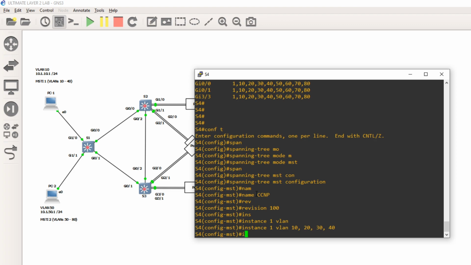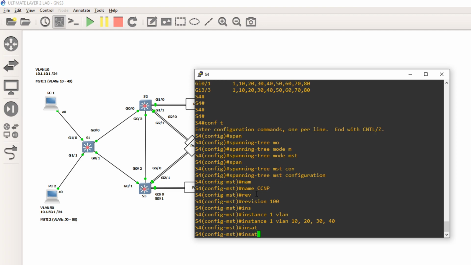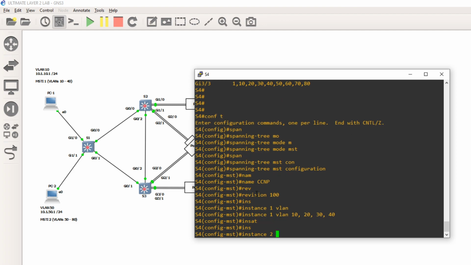And then we go instance 2, and then VLAN 50, 60, 70, 80. As I said, in a later video within these episodes, I'm going to be showing you how to manipulate the traffic. We're going to be going further into the configuration and trying to alter the spanning tree so we can get traffic to flow how we want it to flow. However, in this video, it's just going to be the basic multiple spanning tree configuration.